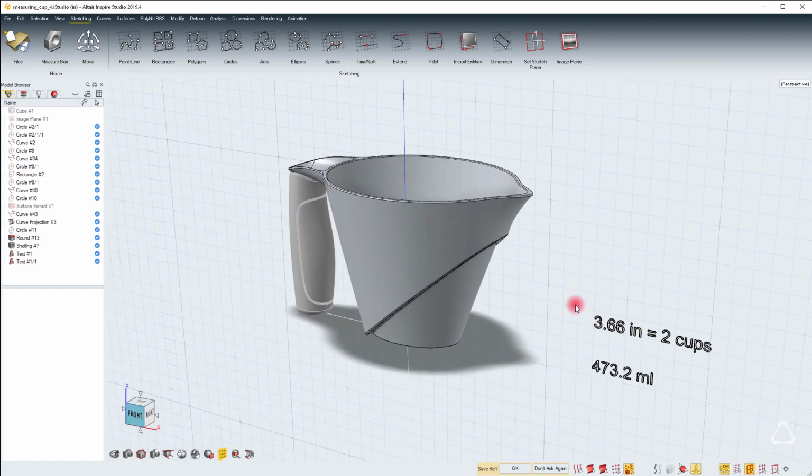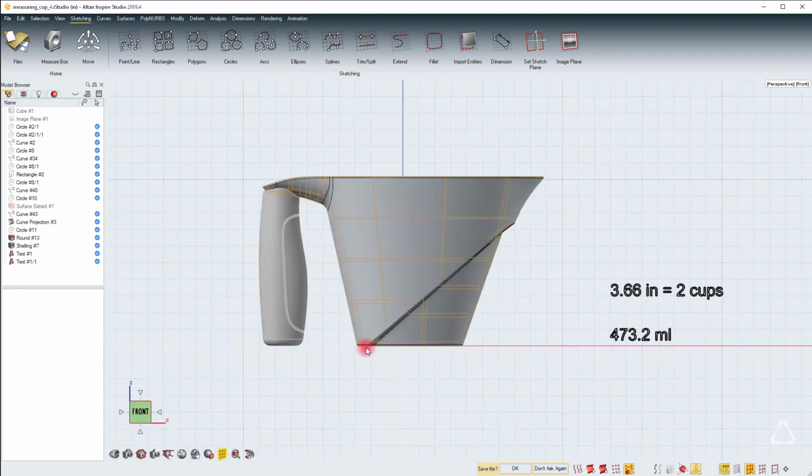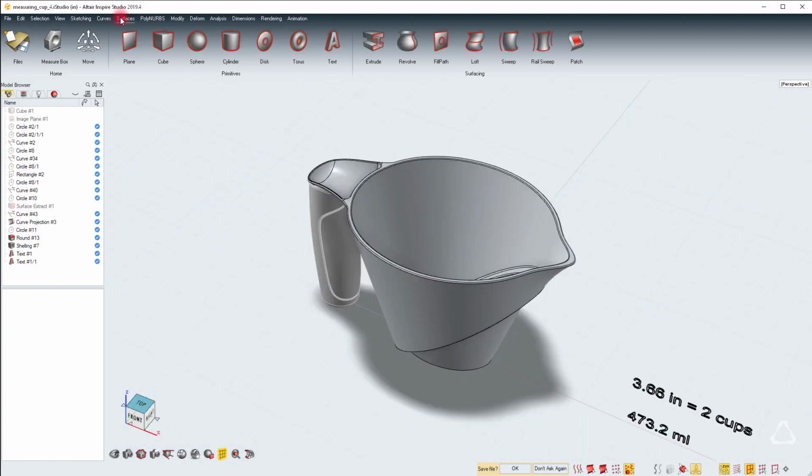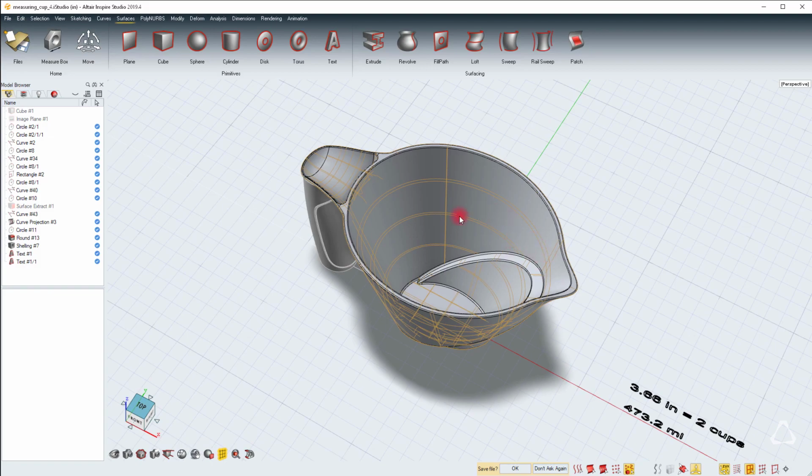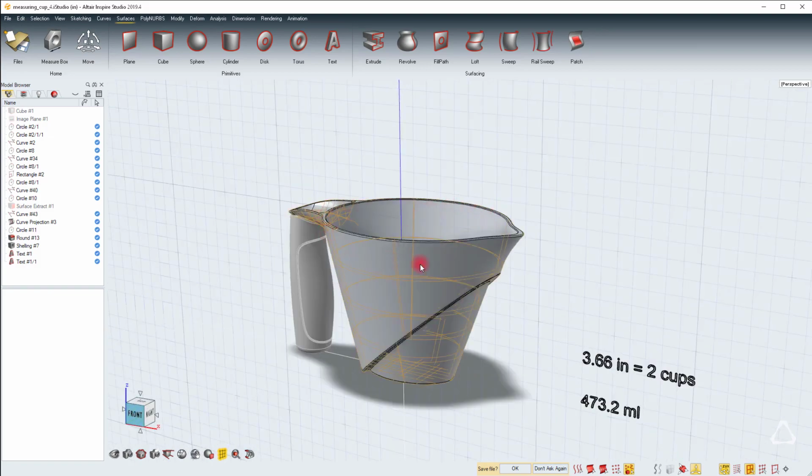First of all, I have found that the value in ml is 473.2, and also that 3.66 inches equals 2 cups. So basically, if I move 3.66 inches up from the bottom, that's where the plane lies to create 2 cup volume. First, we need to extract some surfaces on the inside, then create a plane at 3.66 inches above Z, and then we'll do a make manifold to give us the actual volume of the cup.